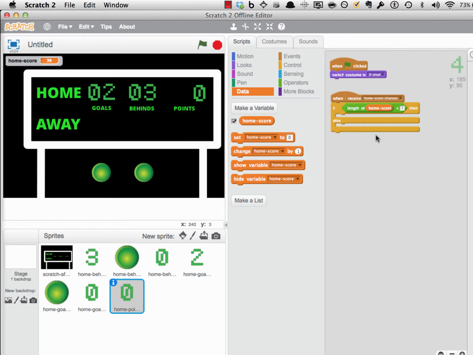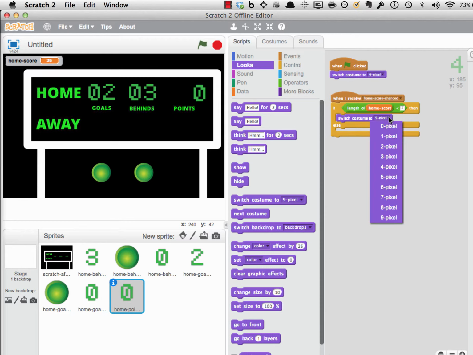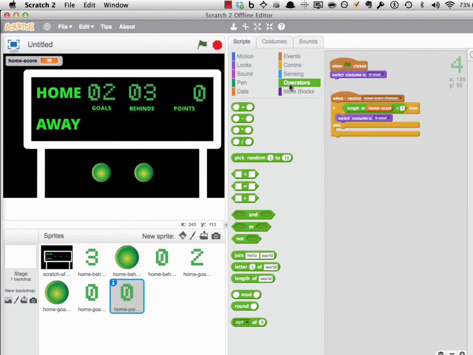And what we now want to do is set the costume of our first points digit to be the appropriate value. So the way we do that is we say switch costume to, and I originally thought that the only choices I had here was to actually select one of these predefined values from the list of costumes for this particular sprite, but I can get a bit more complex than that. I can actually dynamically build up the name of this costume, and that's indeed what I need to do.